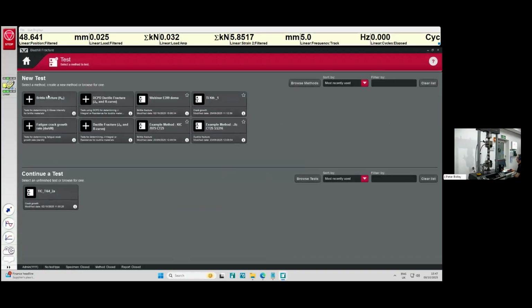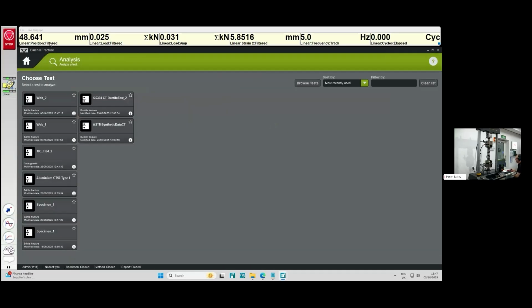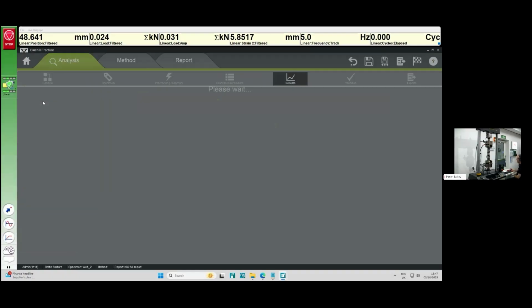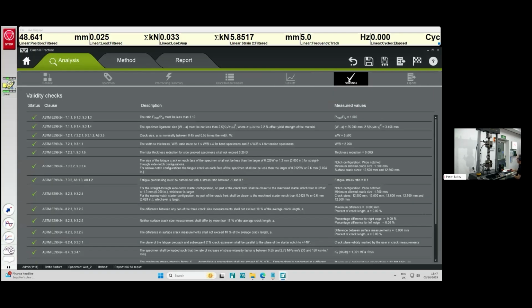I'm not going to do that. I'm going to have a little look at the analysis. So let's go back to the home screen and click on the analysis tile here. Top of the list is my most recent specimen. So I'm going to open that. I can dig into those validities.